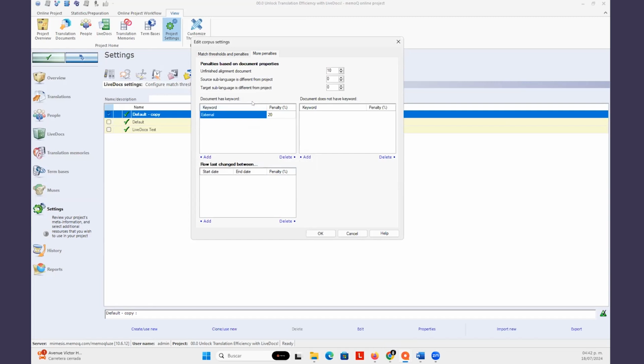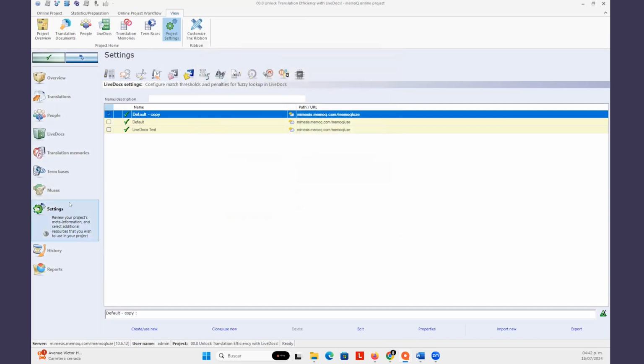And let's just take a look here. As you can see, I am including document has keyword external. But I could also use document does not have keyword. So this is very useful with keywords, right? For now, let's click on OK. I would encourage you to explore the settings.